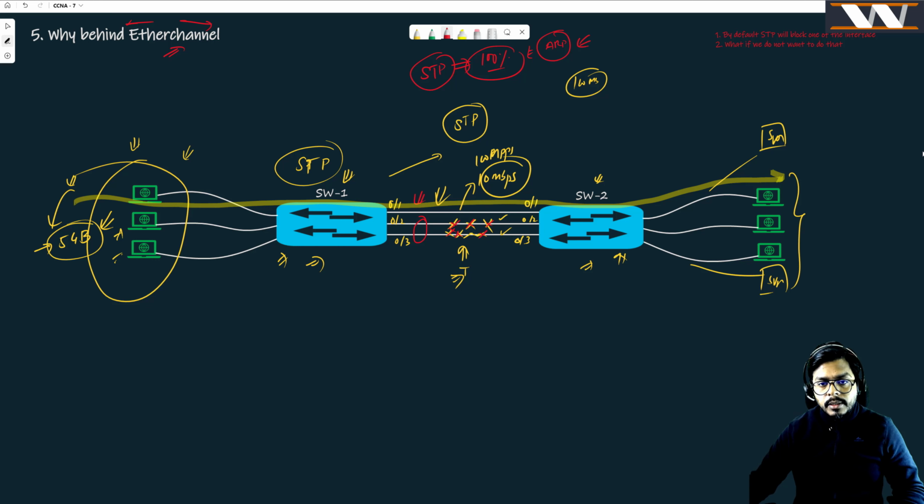But in this process, actually, we are sacrificing a lot of things. First thing first, we have only one link always up and running. Other links are going to be blocked by STP because it doesn't want to create the loop. It is as simple as that.